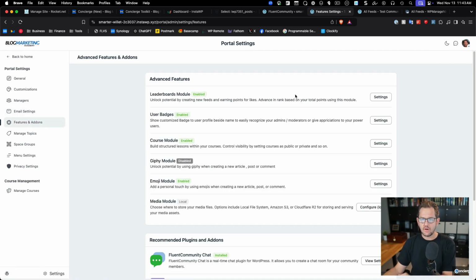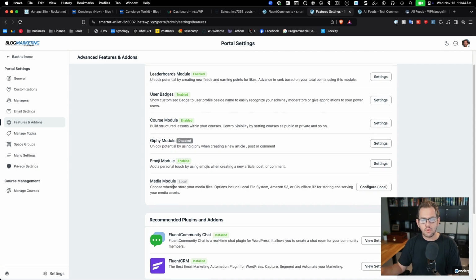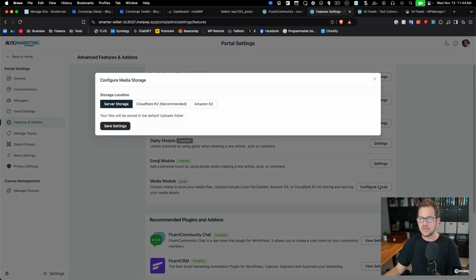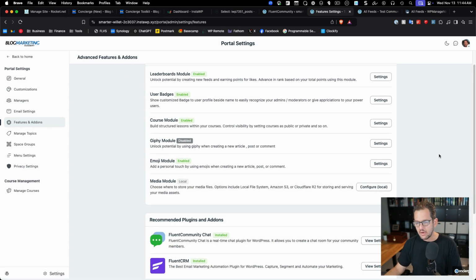Under features and add-ons, we can turn on the leaderboard, user badges, the course module, which we're going to talk about here in a minute, Giphy, if you want people to be able to do animated GIFs, stuff like that, emojis. One nice thing for media, for people who are uploading their own photos and that type of thing, is that it has built-in capability to offload that to either Cloudflare or to Amazon S3. Really handy, because if you have an active community, you don't want them popping up into your media library and stuff like that. You can offload that stuff off-site and make it load up a lot better.